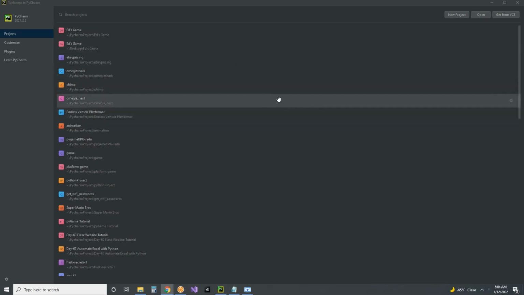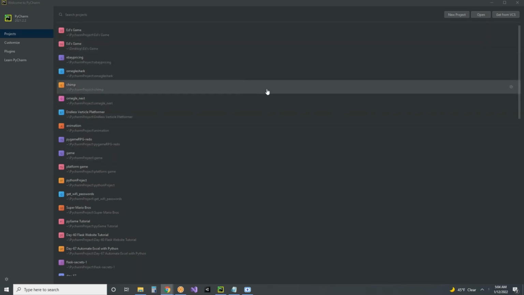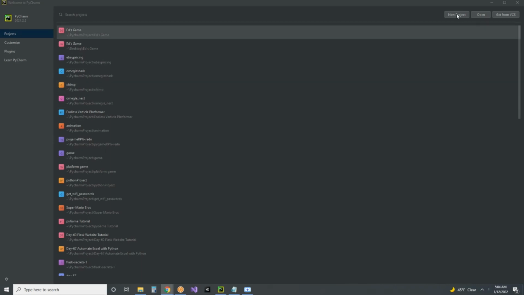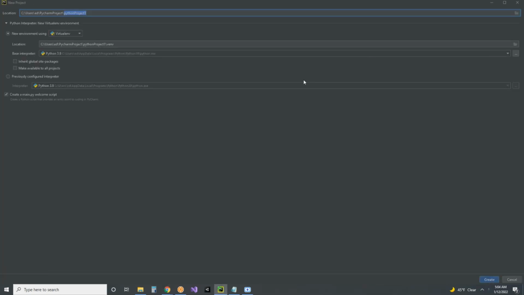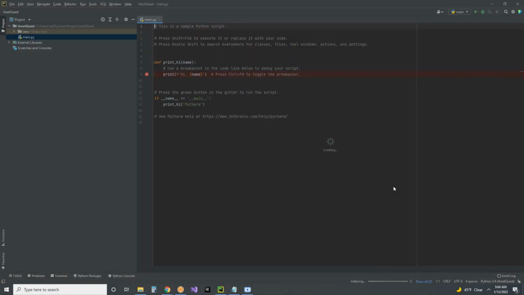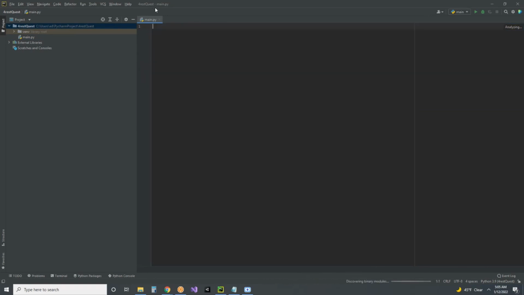So let's get started. Okay, so first thing we're going to do is open up PyCharm. That's what I use. You can use whatever text editor you want. We'll do new project, and we'll call it Forest Quest. Go ahead and create it. Once it loads up, we'll delete all the default text out of it.